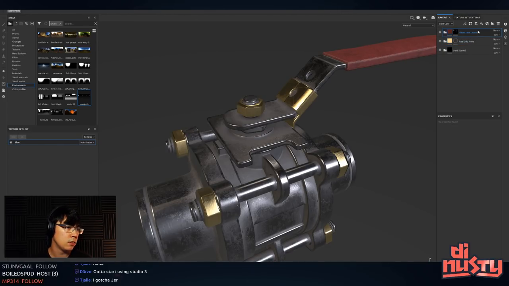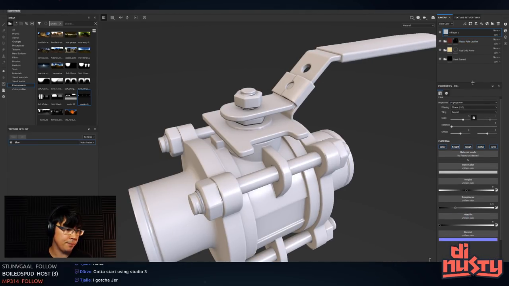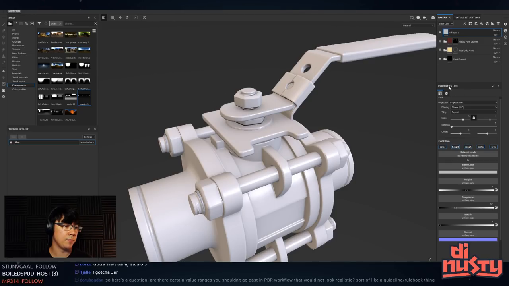So, let's make a fill layer. And this property fill, this is really weird when you look at it for the first time.